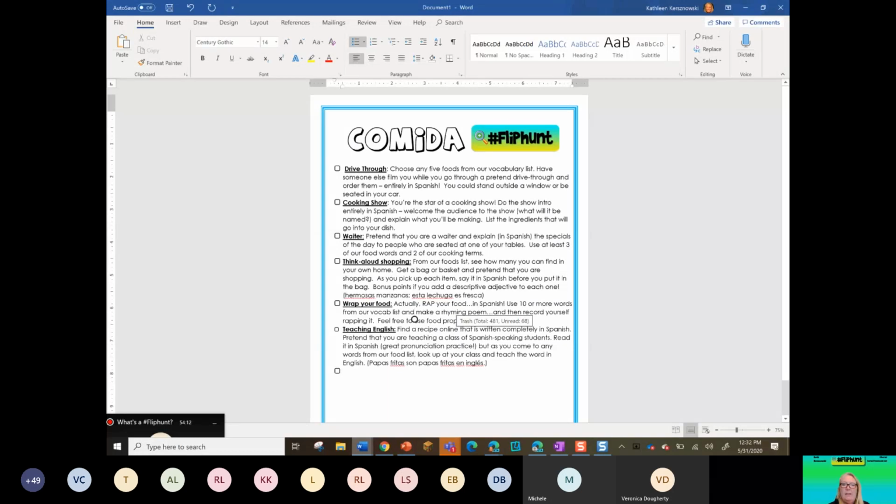Find a recipe online that is written completely in Spanish. Pretend that you're teaching a class of Spanish-speaking students and read it in Spanish, which is great pronunciation practice. But as you come to any words from our food list, look up at your class and teach them the word in English, like papas fritas, you know, that kind of a thing. So these were just a few ideas. I seriously came up with these in about 10 to 15 minutes. So it's as much fun to make one of these as it is to do one of these.